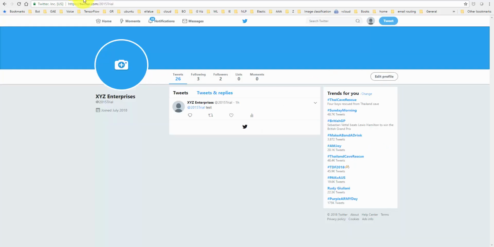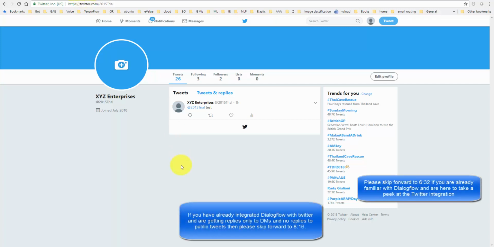Hello folks, let's go ahead and take a look at how you could create a chatbot for Twitter. Basically, how you could have your tweets read and automatically replied to using artificial intelligence or using a chatbot.